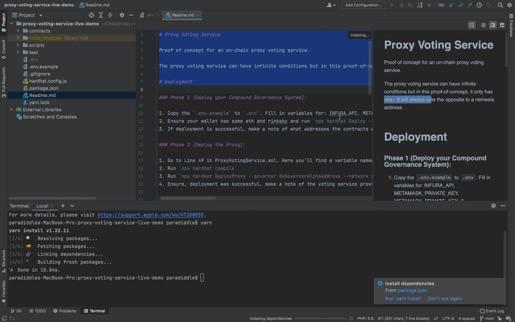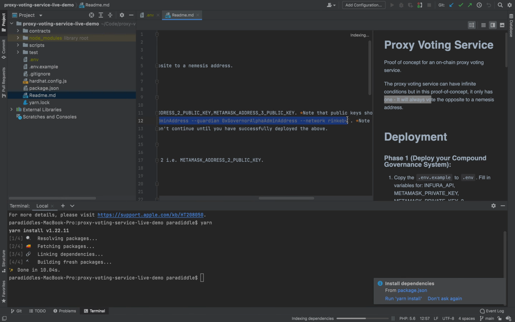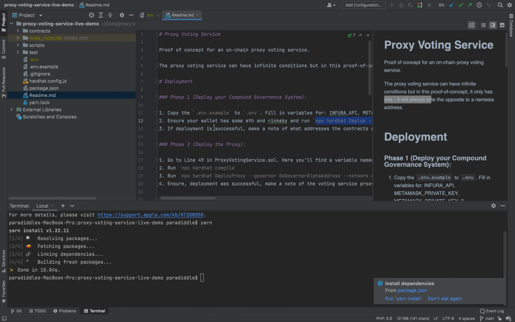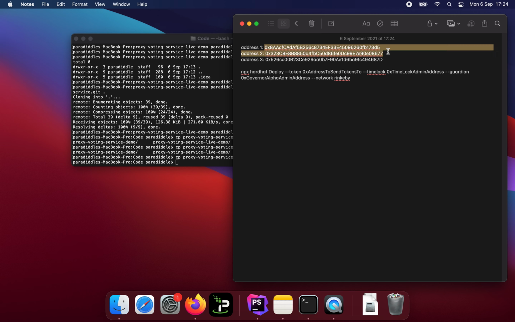Okay, the very first step is to deploy our Compound governance system. Everything is in the README, so you can follow through yourself or just do it in your own time too. This example is going to use 3 addresses. Each one is linked to my MetaMask. So this is my MetaMask account 1, this is account 2, and account 3. What we're going to do to deploy the governance Compound system is assign all of these to account 1.